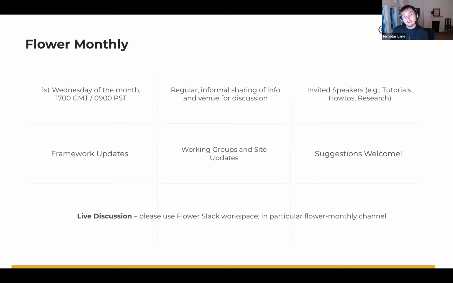Other times we're going to see people present pieces of research or interesting projects that use federated learning applications in some way. This is also going to be a more regular meeting that supplements our annual Flower Summit series with announcements of updates to the framework. We're also going to have updates from flower working groups and flower sites that I'll be defining later for you.